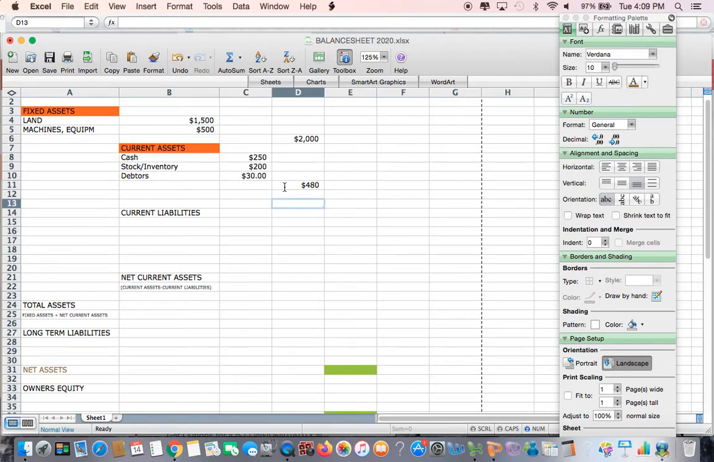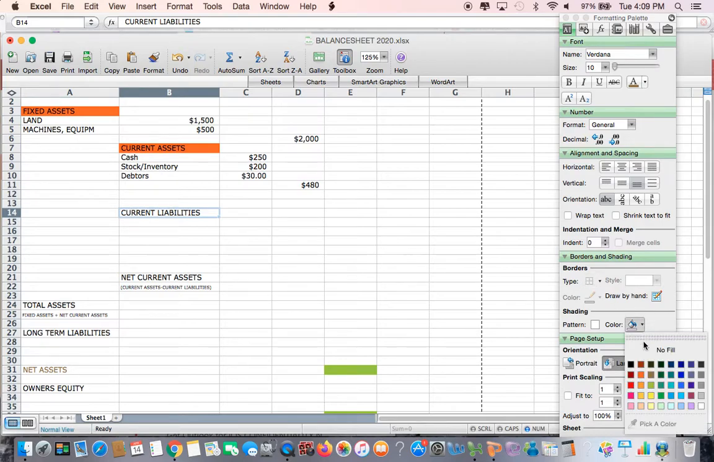Hopefully no questions so far. So you need fixed assets, you need current assets. The next one, you need what are called current liabilities.